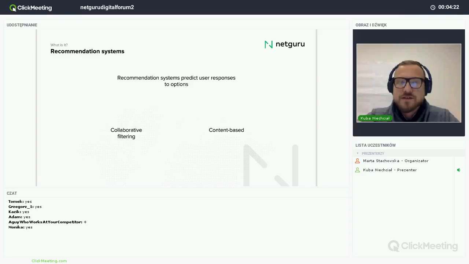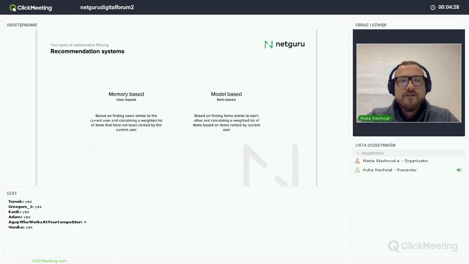Today we'll dive into collaborative filtering only, because it's, I think, the most common way of recommending items in web apps. However, I strongly recommend you to check out content-based techniques also. And another division actually, because collaborative filtering also has types of recommendations. First one is memory-based, differently named user-based, and memory-based recommendation systems are based on finding users that are similar to the current user and calculating a weighted list of items that have not been ranked by this current user, which means that we take all other users, we calculate similarities between each user and the current user, and we create a list of recommended items that were not ranked by the current user yet.